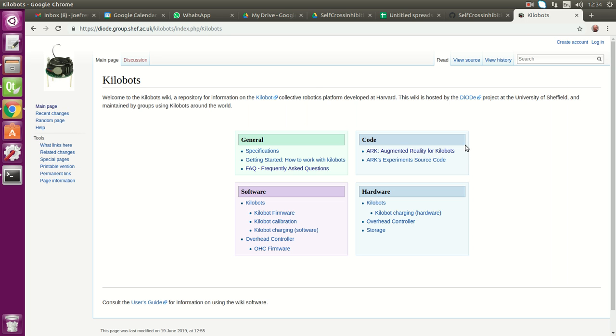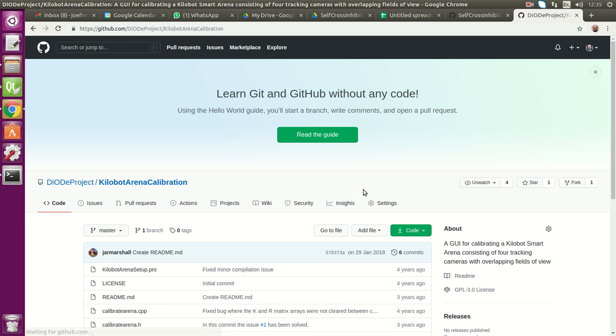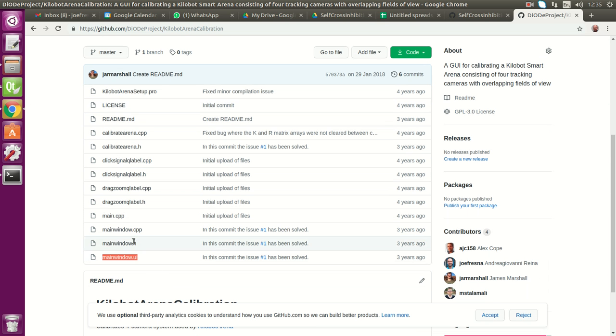For doing so, there is software that is available on the Kilobot wiki hosted by Sheffield Robotics, at this address. Now the Kilobot wiki looks like this. I plan to change or add a bit more information, so the structure or organization may vary a little bit when you see this screen. But anyway, in the ARK documentation, there is the source code, in this case indicated here on GitHub. There is this project, the Kilobot Arena calibration, that has the Qt project and all the source files.